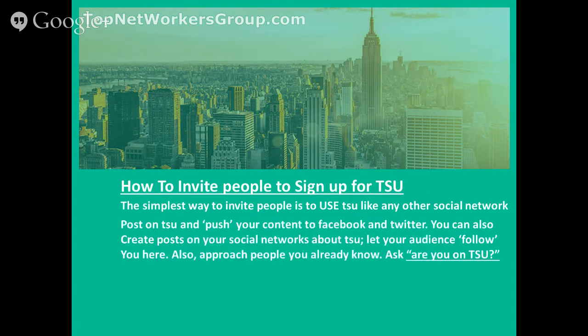Now, again, I just talked about this. Push your posts to Facebook and Twitter. And again, you can also create posts if you're still using the other networks. You can always create posts about TSU, bringing traffic to TSU, using your invite link. Okay, and there's tons of places that you can do that right now. And if you already have an audience on these other networks, generally they will follow you here. Also, I recommend approaching people that you already know. Again, I kind of talked about that, just a moment ago. You want to approach friends and family.